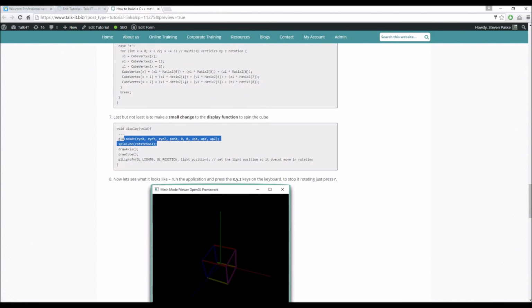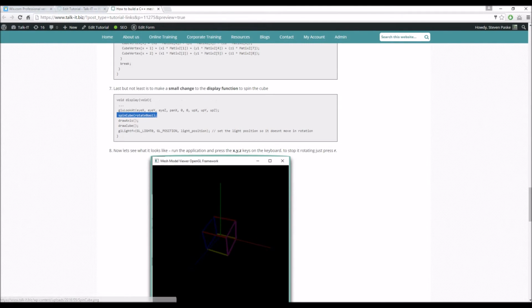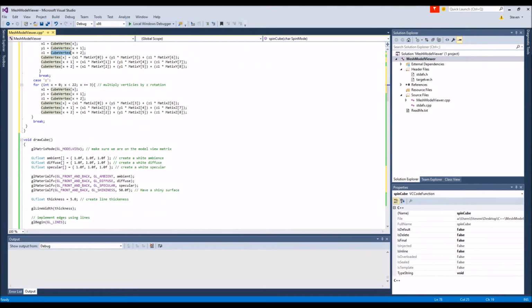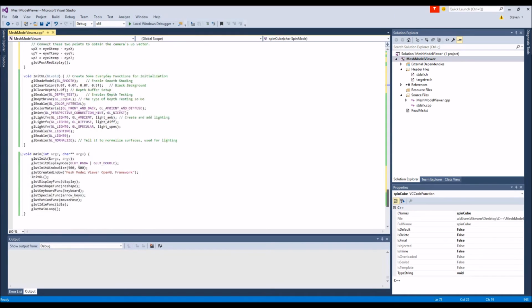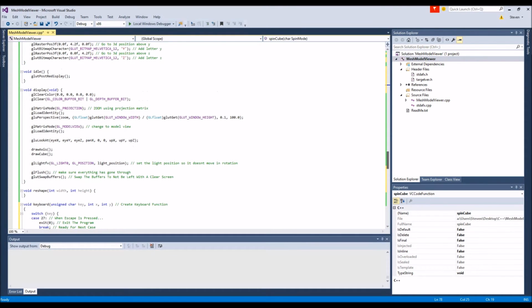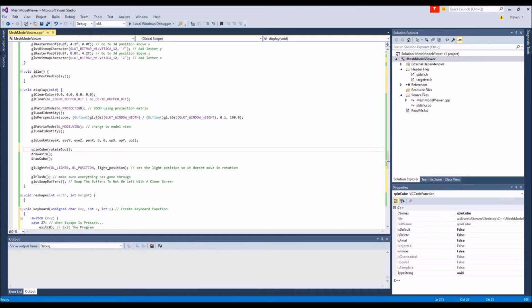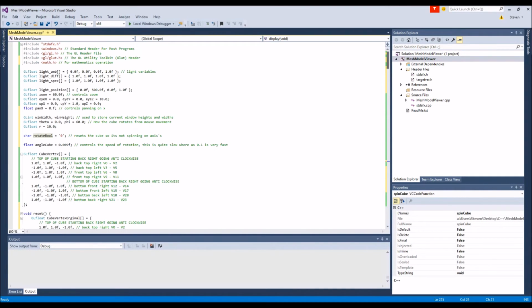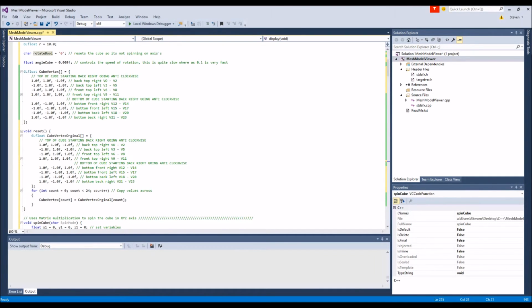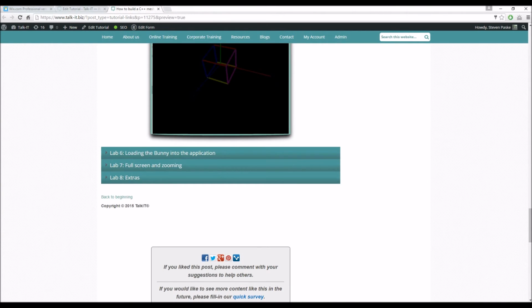And then all we need to do is add this to our display function, which should be near the bottom. So then we do spin cube rotation boolean, which can be controlled from the keyboard. And that is that, and then we just need to press play and watch it run.